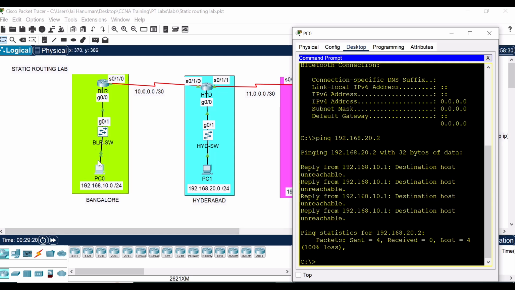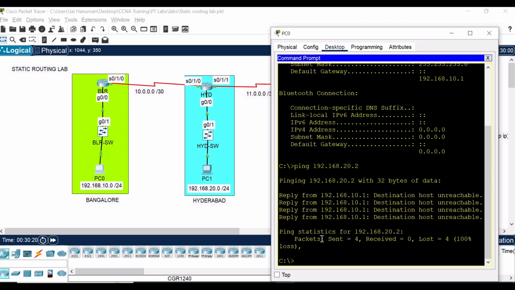It's because the Bangalore PC is not able to reach the Hyderabad PC. The packet is going to the Bangalore router's Ethernet interface, that is the gigabit 0/0, and there is no route, so the Bangalore router doesn't know where to forward the packet. That is the reason it is giving a message as unreachable. So as our lab suggests, let us try to configure a static route.